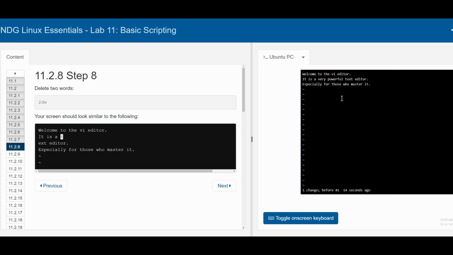To delete multiple words, we're just going to type a number. In the example, it's 2 words. I'm just going to delete 3 words. So "very powerful text" should be deleted. We're going to type in the number of words we want to delete, which is 3, and then DW. We can see that all 3 words were deleted. If we want to undo this, again, we would just press U, and this brings it all back.